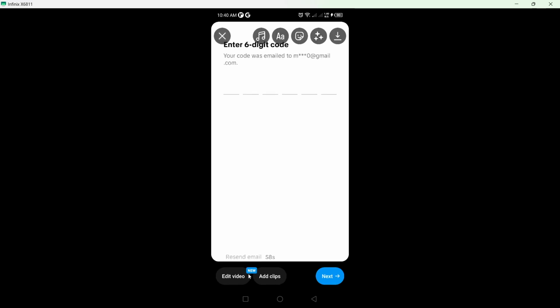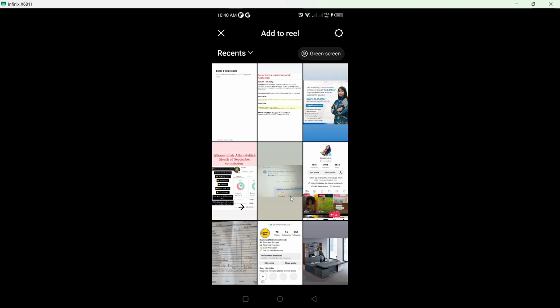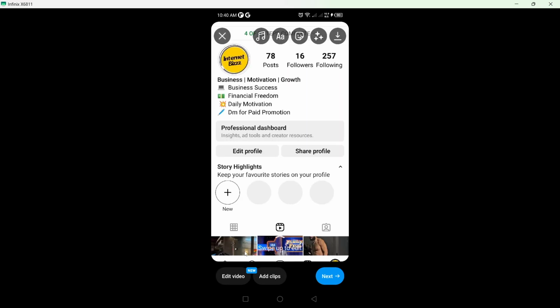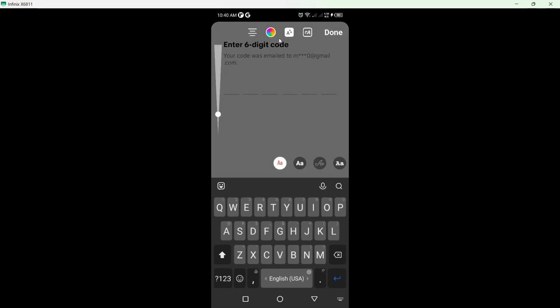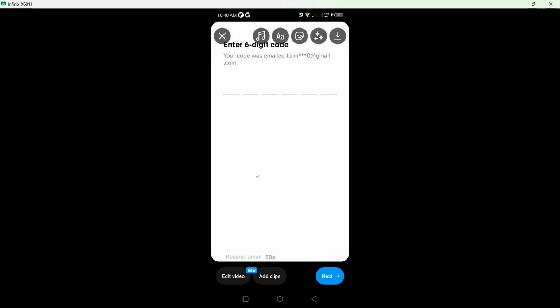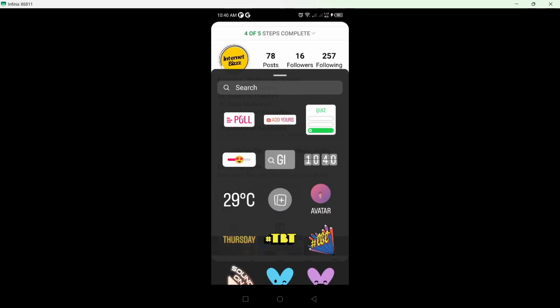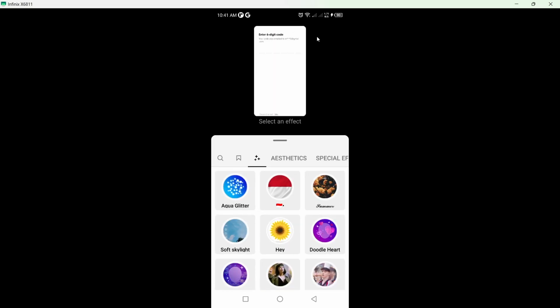and let me select another. So this one. So now you can see that I have two photos. So you can add music as well from here. So you can add music, you can add text here, you can add poll, quiz. So it is up to you, and you can also add effects.